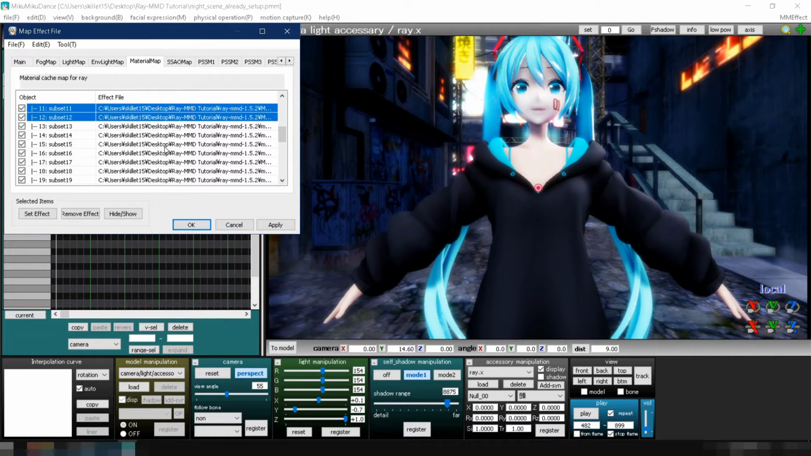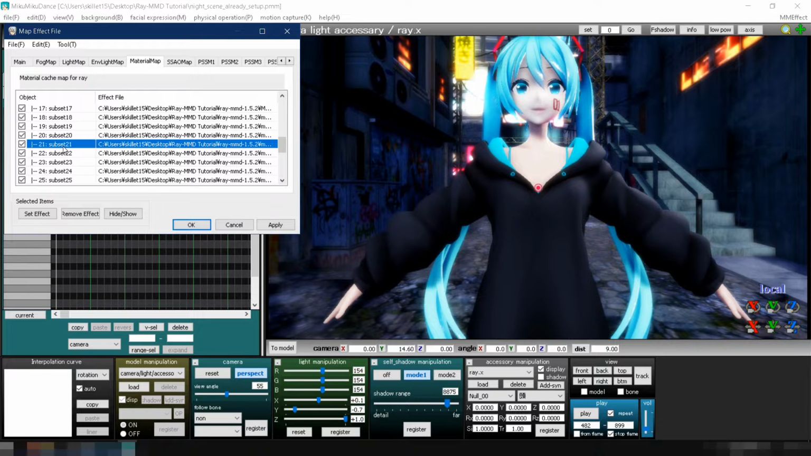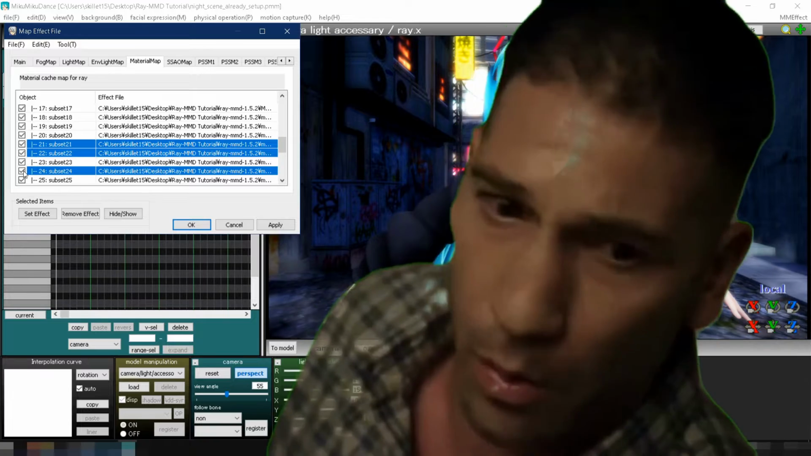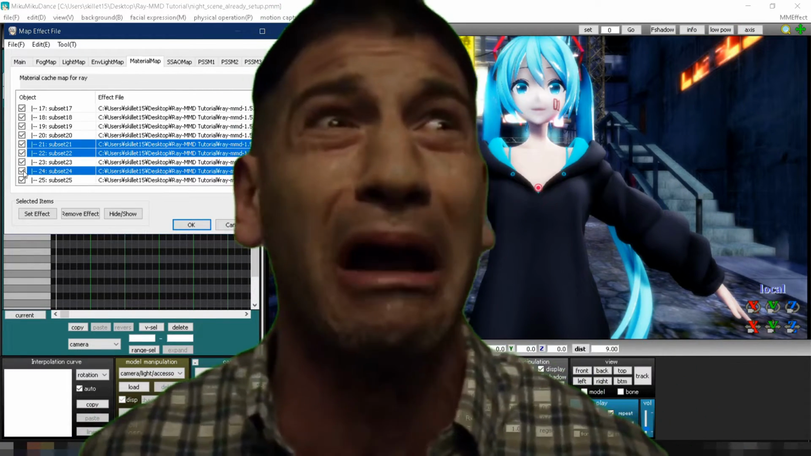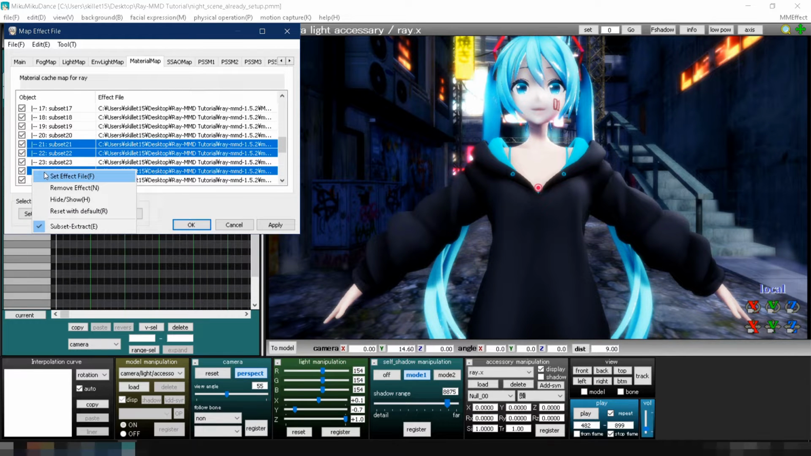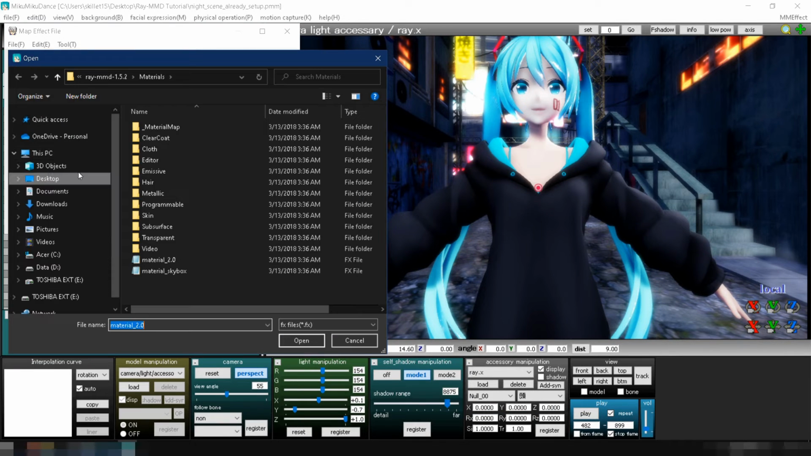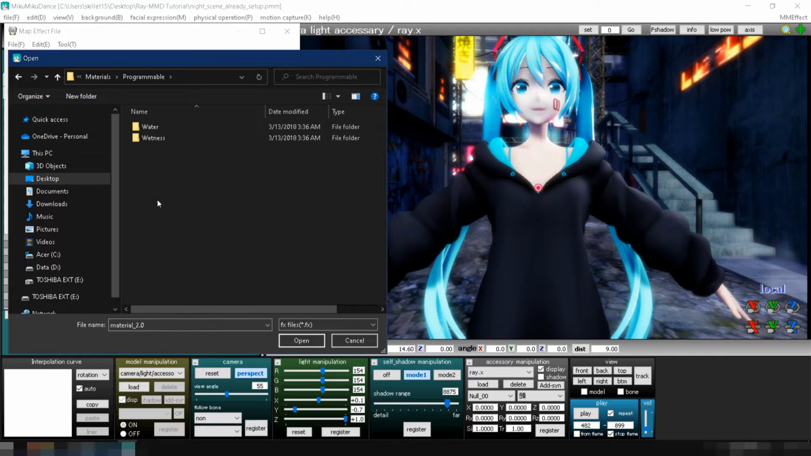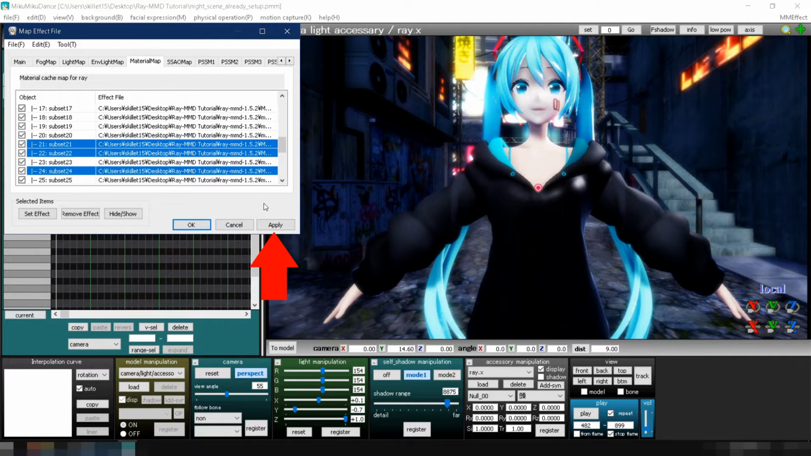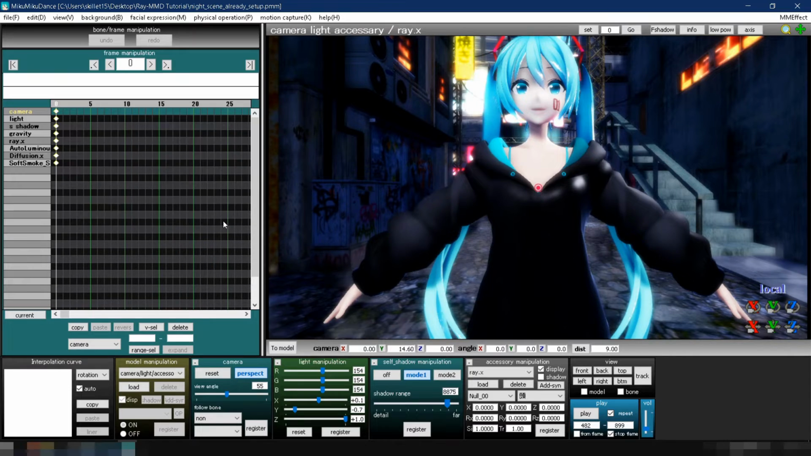Next, let's make the model's clothes look wet. Select Subset 21, hold down the Control key on your keyboard, then select Subset 22 and Subset 24. Uncheck and recheck to confirm if these are the clothes materials. Right-click, then click Set Effect. Go to your Ray MMD's Materials folder, then to the Programmable folder, and then to the Wetness folder. Select Material Wetness.fx. Click Apply, then OK to save the changes.